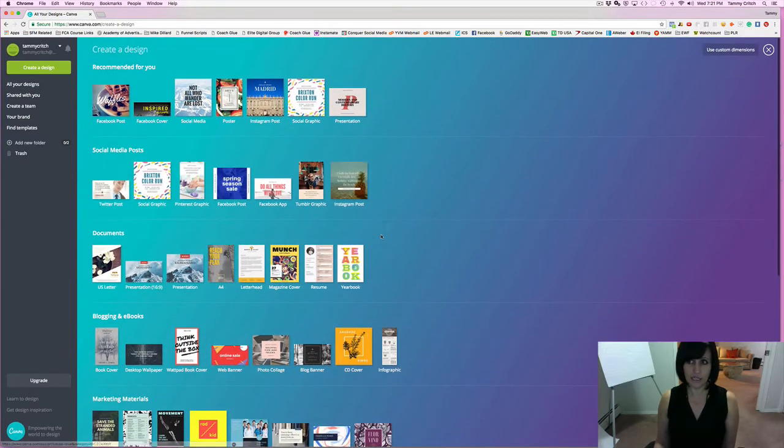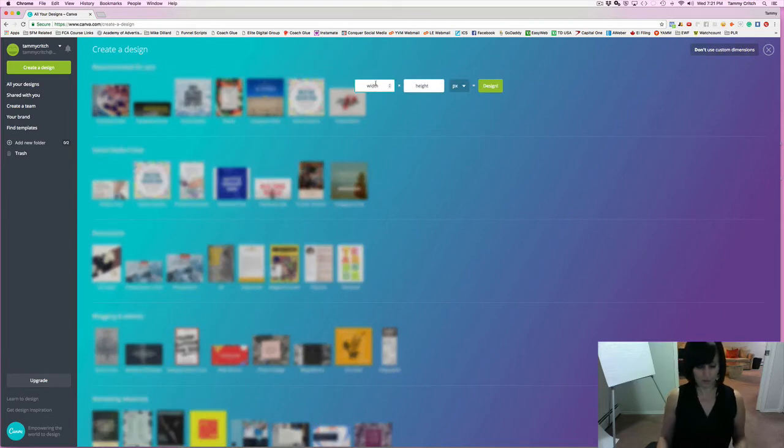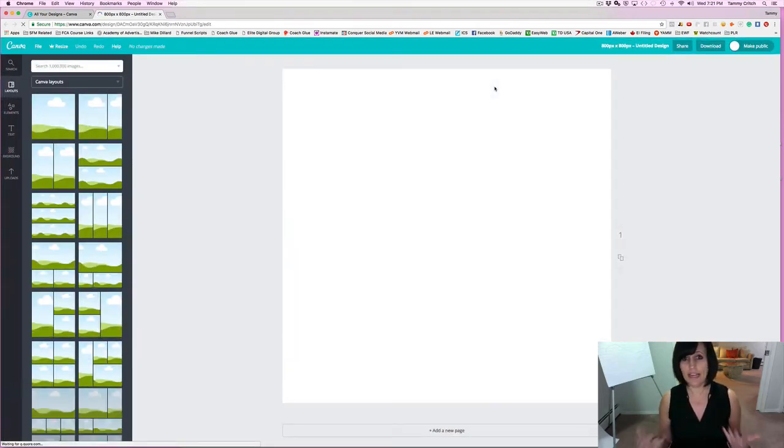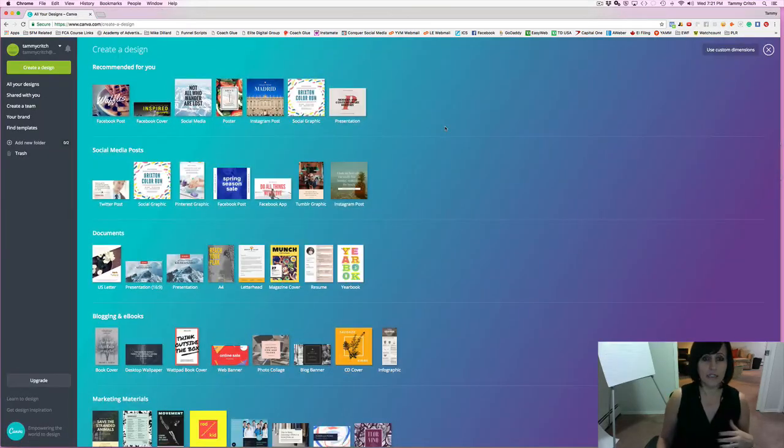Now if you have a size in mind that is not here, that's a little more specific, then all you have to do, if you know the custom sizes, is just hit this custom dimension, and then you can put in, let's say you wanted to make a square 800 by 800, and then hit design, and it's going to give you your blank canvas to start working on. So you can, as I said, create or choose from all of the choices that you have here, or create your own.